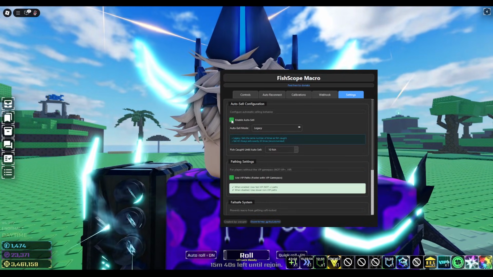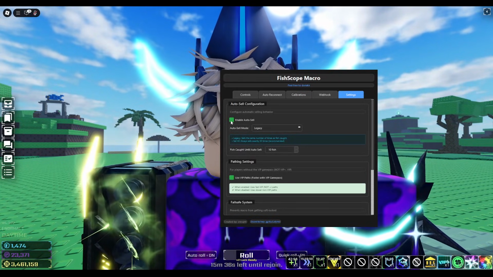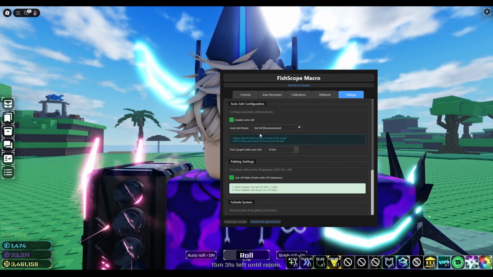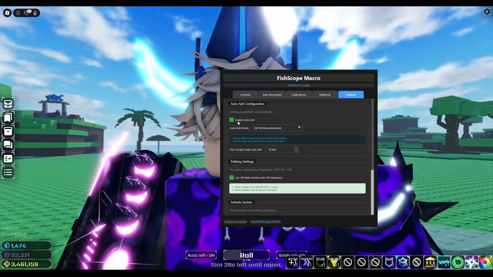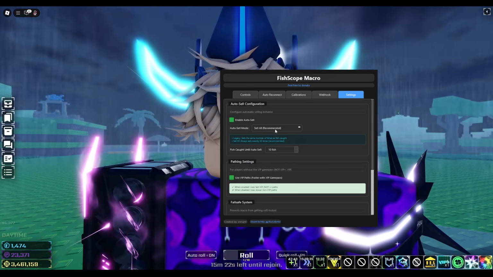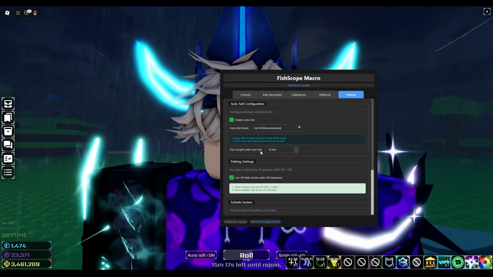Obviously, you can just run the fishing macro without the auto sell, but then you could use old macro. It doesn't really matter. What you want to do is have this on sell all, which is the recommended one, and enable it if you want auto selling. And now here, you want to decide what to do with fish caught until auto sell.